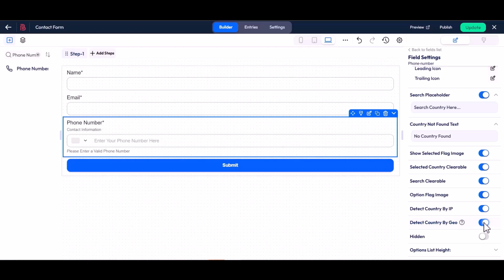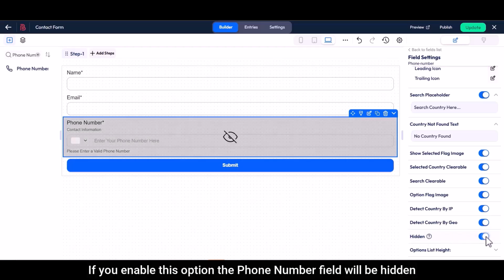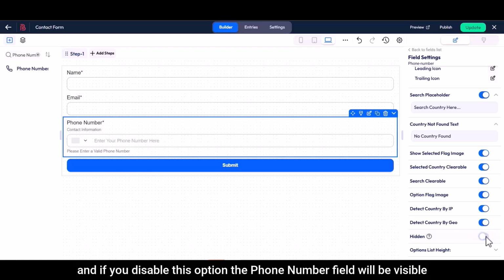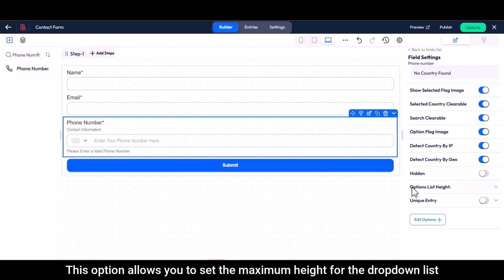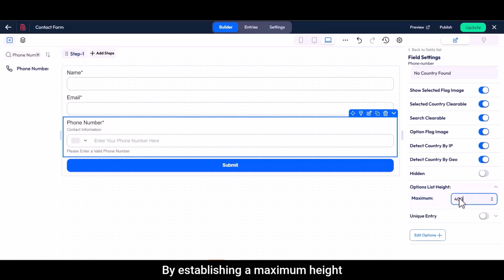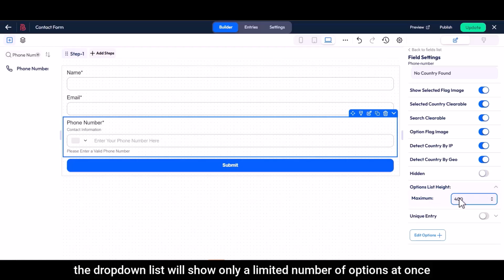If you enable this option, the phone number field will be hidden, and if you disable this option, the phone number field will be visible. This option allows you to set the maximum height for the drop-down list. By establishing a maximum height, the drop-down list will show only a limited number of options at once. Users can scroll the remaining options as needed.